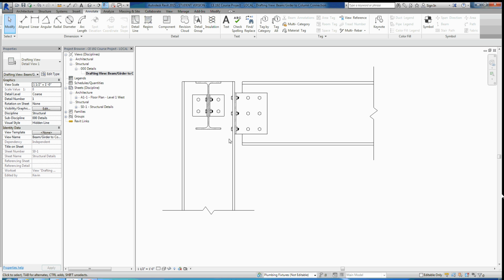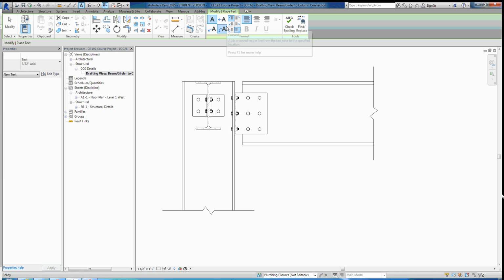Okay, so we have everything done now. All we have to do is annotate it. And annotation is really easy in Revit. So let's go to text here. We're going to start by making some text. We'll hit text, and we're going to use the 3/32 inch Arial.